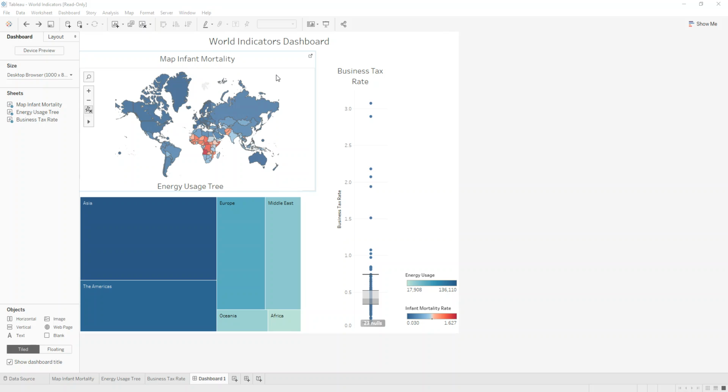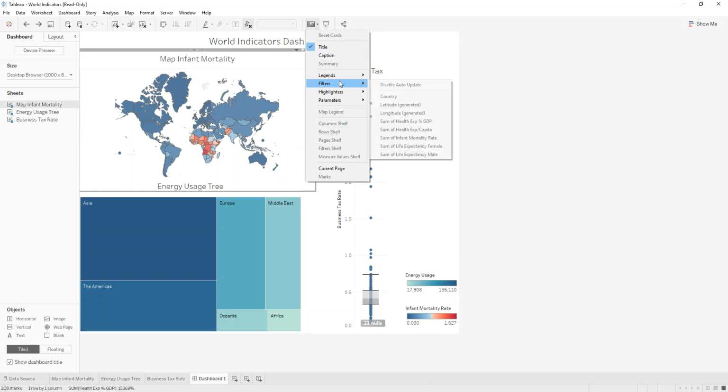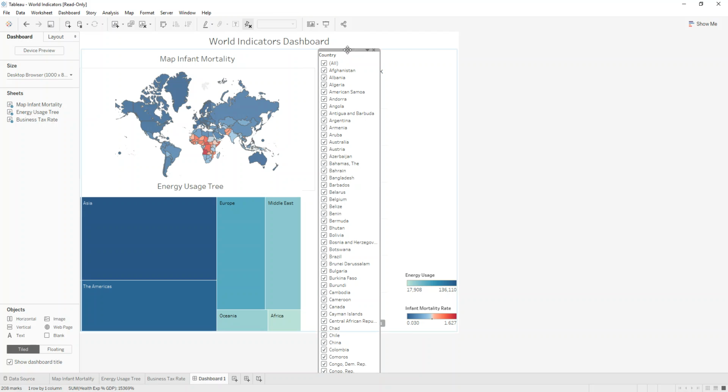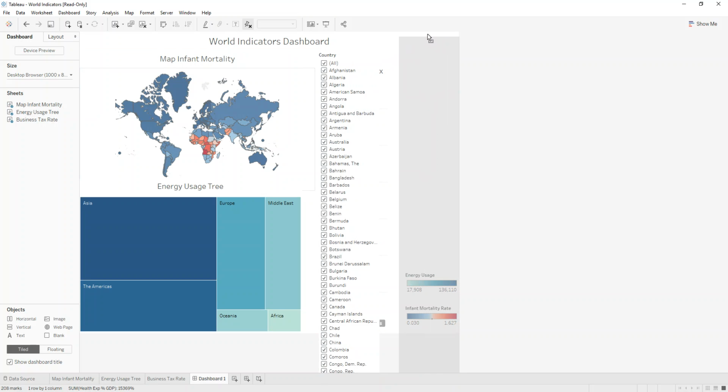So that said, what we're going to do is add a filter. To do that, we're going to click on one of our sheets and go up to Show Hide Cards and click on Filter. And I'm going to use Country. The reason I'm using Country is because it applies to multiple views. You don't have to do that, but this way I can show you guys an extra feature as we move along. So once we get Country, I'm going to go up to the gridded area and drag it over.